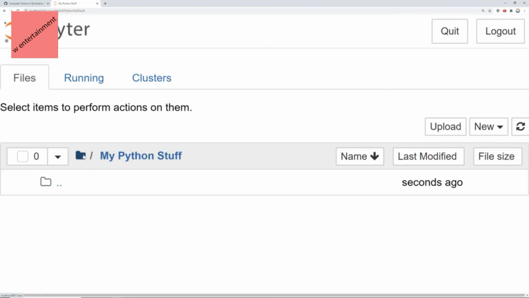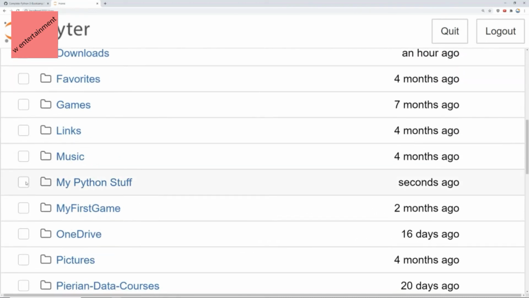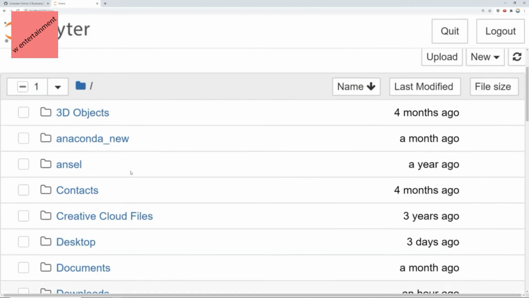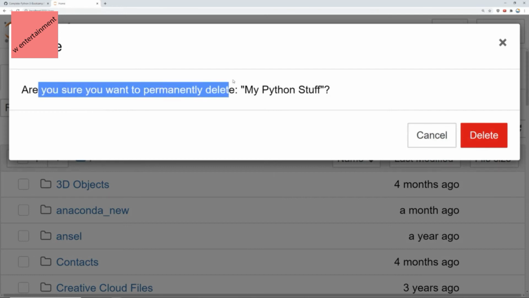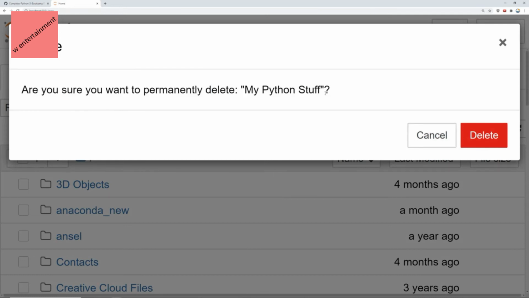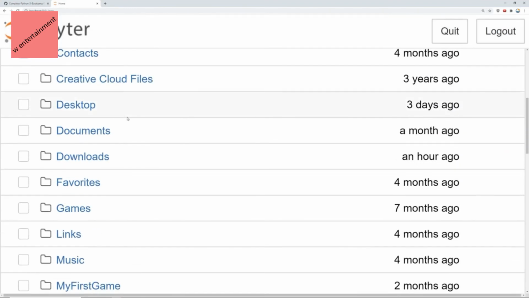Same thing for the folder. If you go back up a directory and for some reason you now want to delete this My Python Stuff folder, simply check this box, scroll back up here and hit the trash can icon. It's going to ask you, do you want to permanently delete this folder? Keep in mind, Jupyter only allows you to delete folders that are completely empty. This is a safety concern. That way you don't accidentally delete some whole folder permanently. Go ahead and click delete here, and you should have been able to delete that folder.